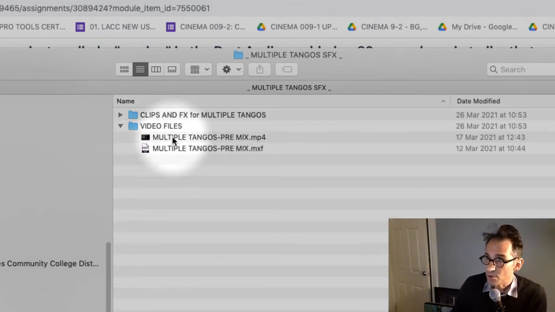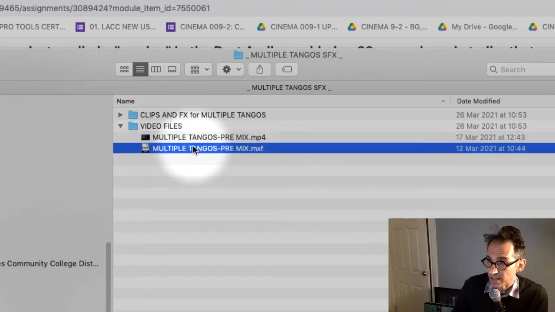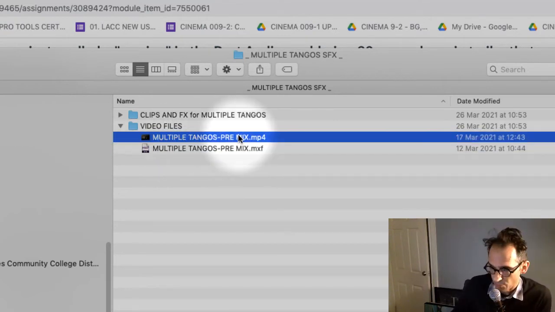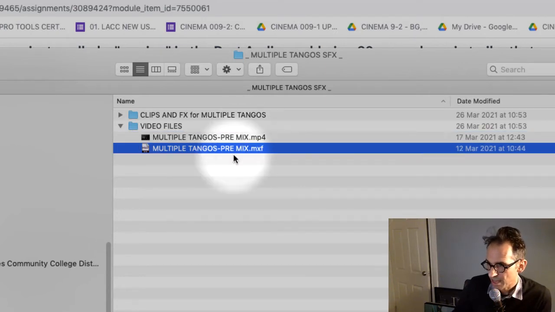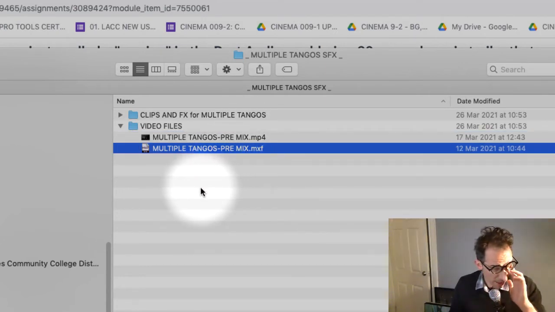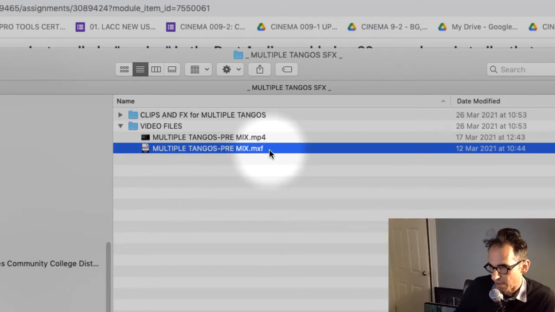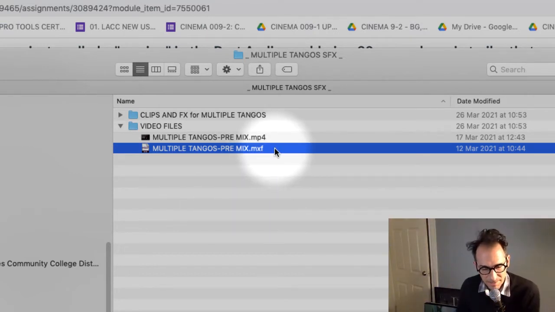So the video you need, these are actually the same videos, just two different formats. Pro Tools likes MP4s and MXFs. It also likes .movs. But what I've found is Pro Tools likes MXF files the best. And by that, I mean Pro Tools tends to run the smoothest. It doesn't run into as many errors. It doesn't lag. It doesn't stutter.